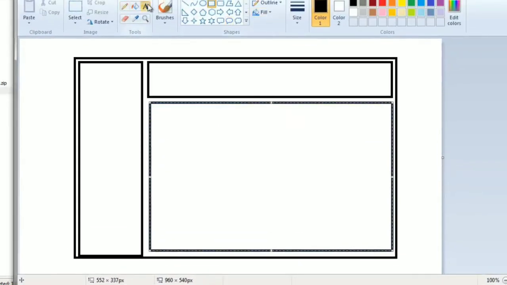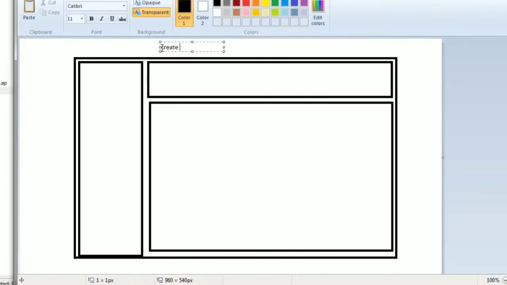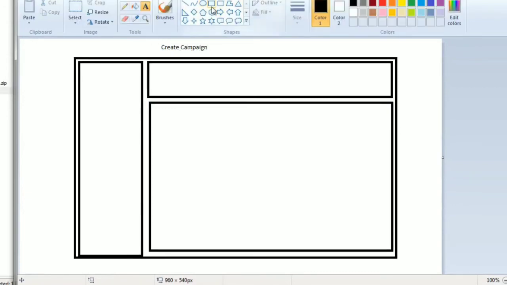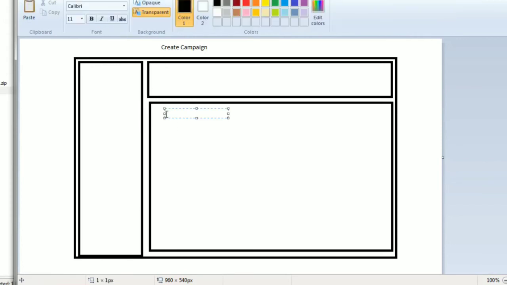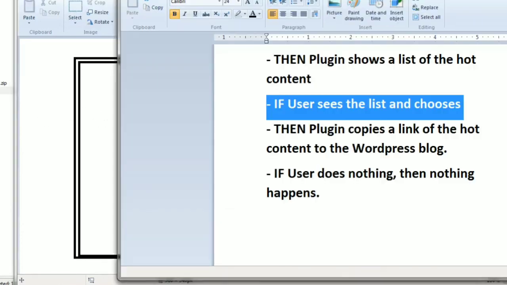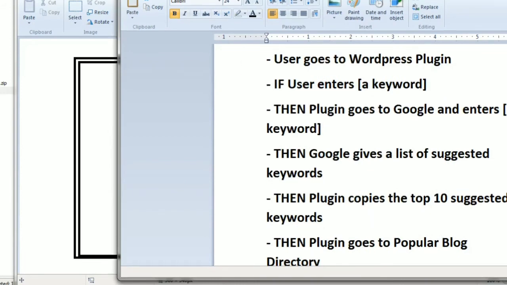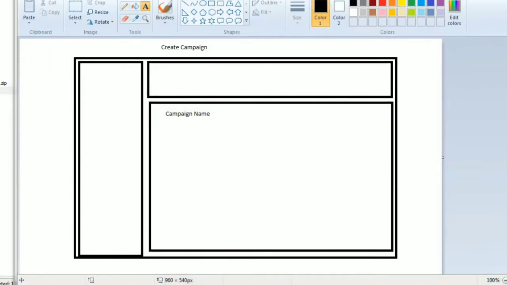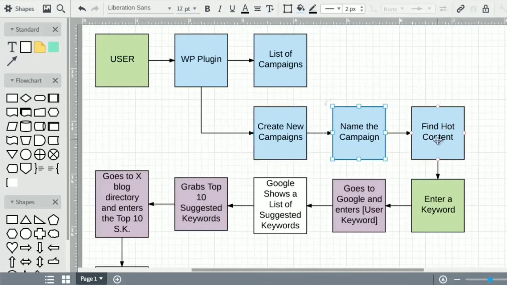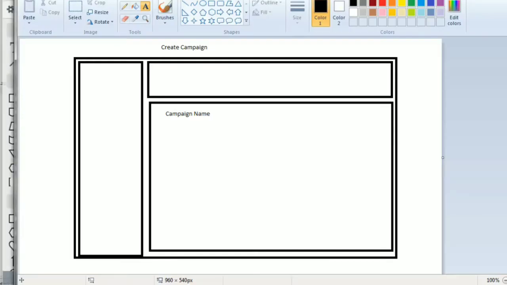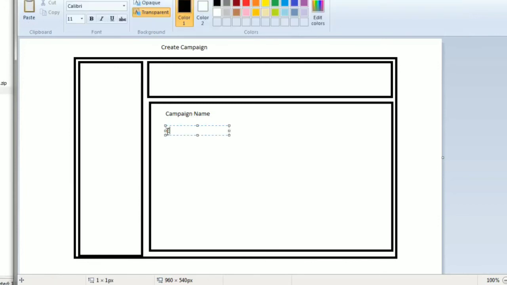All right, so create campaigns. This part's going to be a little bit more elaborate. Create campaign. So maybe there's a box for campaign name. Let's see, what else here? We don't need that for now. Move back here. Okay, so name campaign, then find hot content, but then they need to enter the keyword to do that. So name campaign and then maybe keyword. Enter keyword.